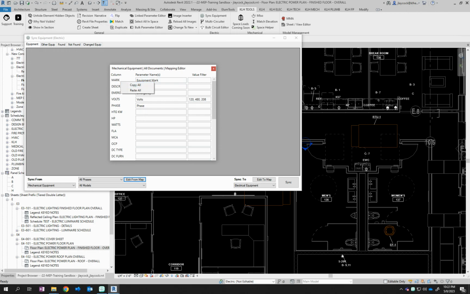Let's say you've done this in one model before, you could copy all and paste it into the new model that you're working on if it's always the same. So you don't have to map it every single time. You can just simply copy all and copy it to the new sync model that you're working in.